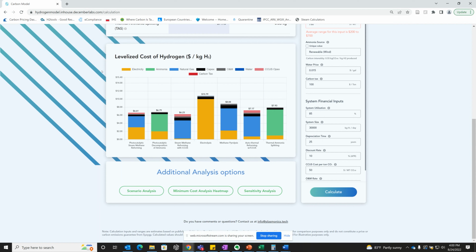Once you get comfortable changing the inputs and understanding how these will change the outputs, you're ready for additional analysis options shown here at the bottom of the screen. These options will be covered in a future video.